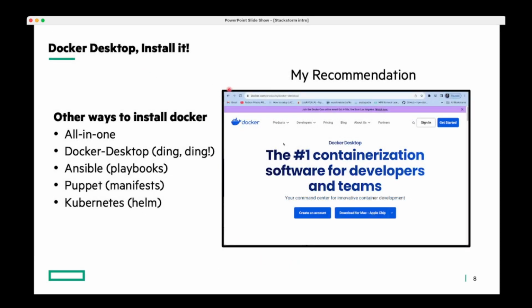So if you go out to Docker Desktop, load it up, it runs on Windows or Mac. Other ways is the all-in-one install. Google it if you can. Docker Desktop, ding, ding. That's what we're going to use. And then we could also install Docker with Ansible Playbooks, Puppet Manifest, or Kubernetes Helm Charts. We have a whole bunch of ways of getting it installed.